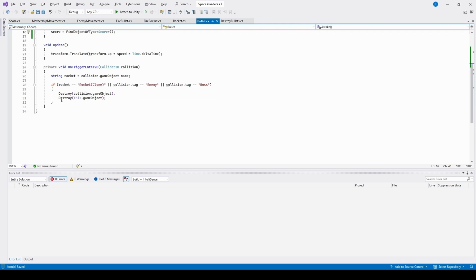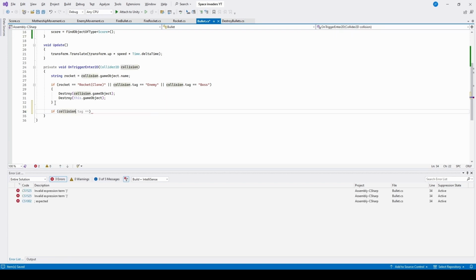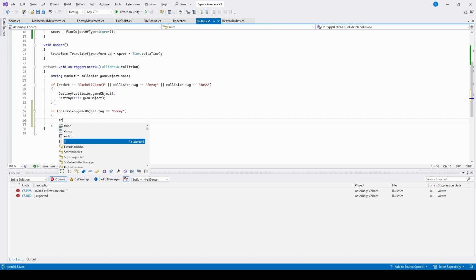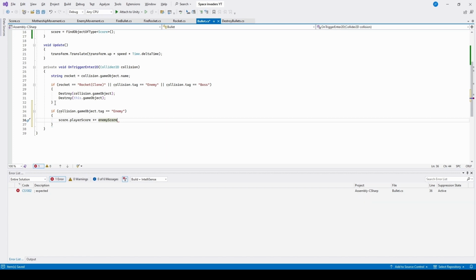So I think we'll leave this part the same. However, what we'll do is down here we'll add another if statement, and we're going to say if the collision dot game object dot tag equals enemy, then here we're going to want to update the score. So we're going to go to score dot player score, and set that to plus equals the enemy score. So it's going to start at the player score, and then we're going to add whatever the enemy score is to it continuously every time we destroy an enemy.